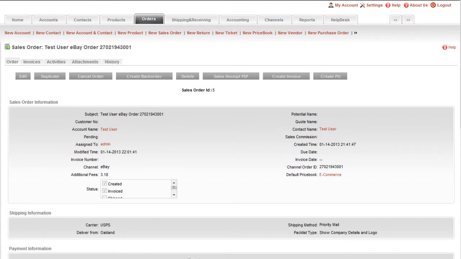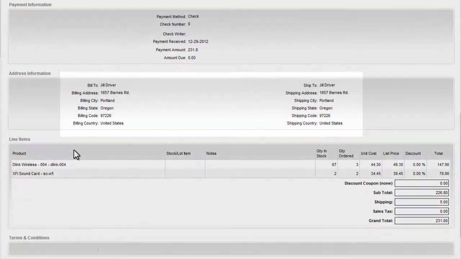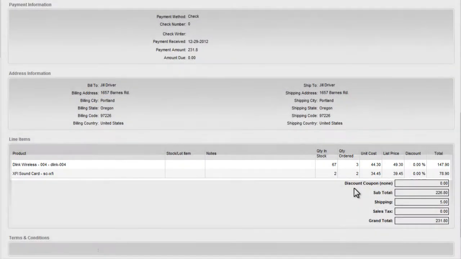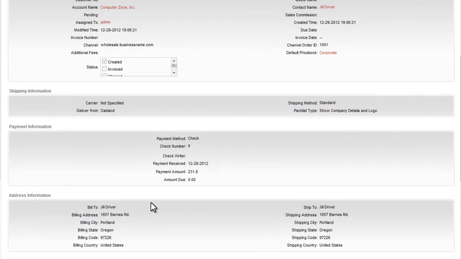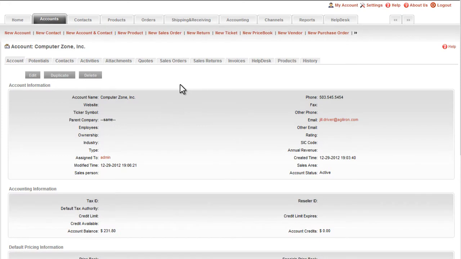As we scroll down the order page, you can see all the details for that order, including the payment information, bill to and ship to address, the product line items that were purchased, along with any discounts, shipping charges, and taxes. All the customer information and order information is now automatically captured in Agiliron's CRM, which is another benefit of integrating the front office functions like the CRM system with the back office functions like orders and fulfillment.